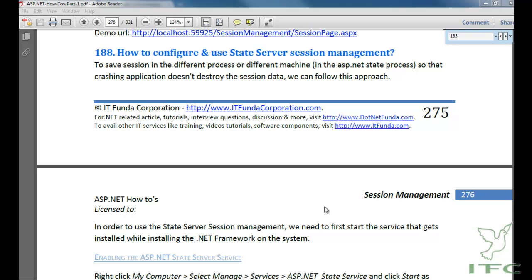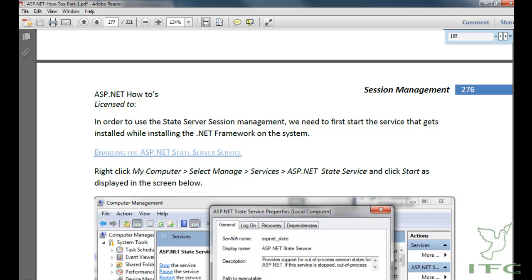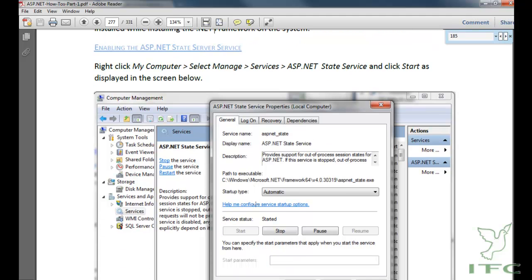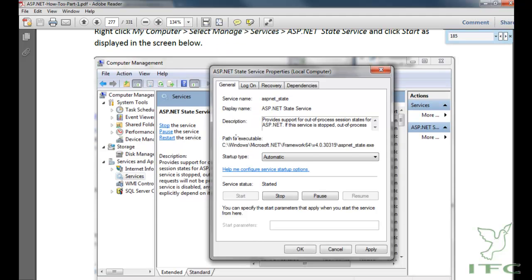In order to do that, first we will enable the ASP.NET Session State Service, because when we use state server session management, all the data is stored in another process, the ASP.NET State Server, and that runs on your machine automatically as a service. So first let me tell you how to go and enable your ASP.NET Session State.